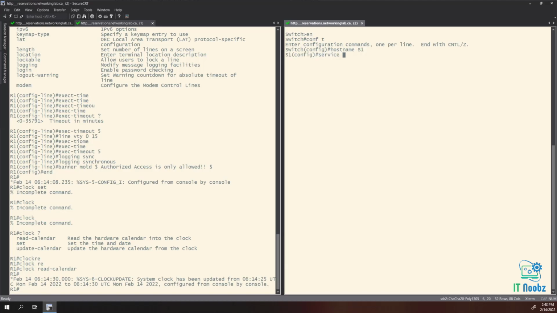We can do service password-encryption from here. While we're in line con 0, logging synchronous. We're not issuing any of the password stuff. However, I am going to do the exec-timeout, so that we can change it out of the default mode. We're going to do our line vty 0 15, logging synchronous, exec-timeout 5. We can do our banner message of the day as well.